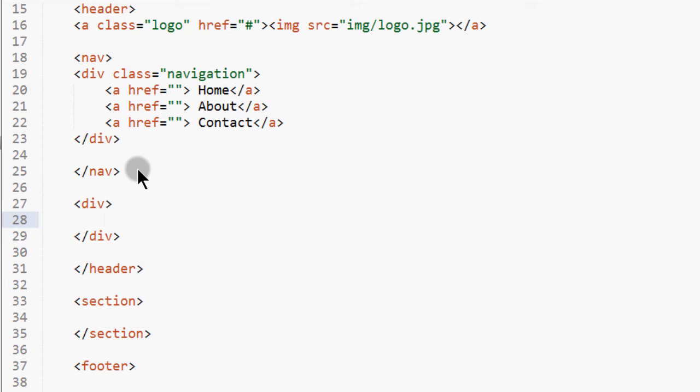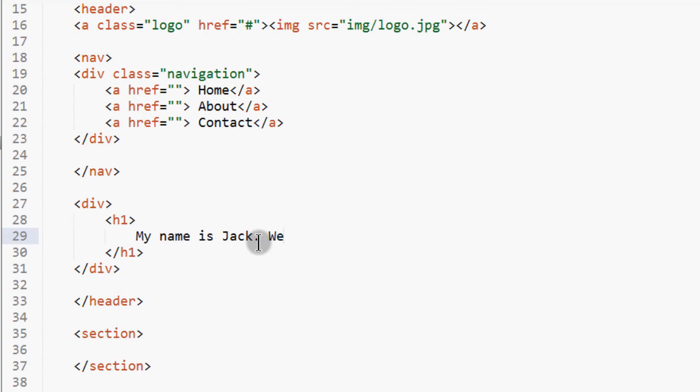Inside of this div, let me put a h1, and then inside of this h1, let me say my name is Jack. So this is a website about Jack. Okay, welcome.